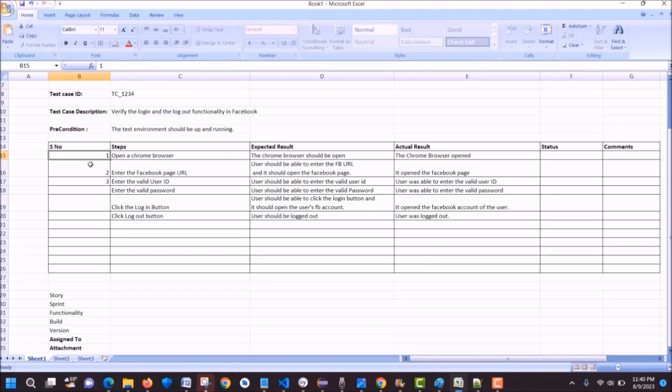So these are the step numbers. This is the step, this is the expected result, this is the actual result. And suppose you got all the actual results as expected, I mean you got correct results in all the steps, then you mark the steps as pass. This way. Okay, so this is a test case. It's a positive scenario, all the steps passed.